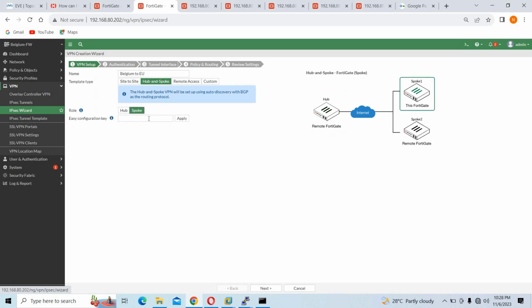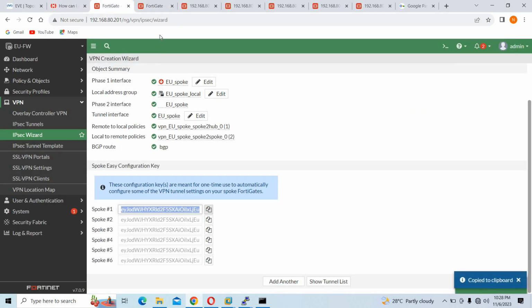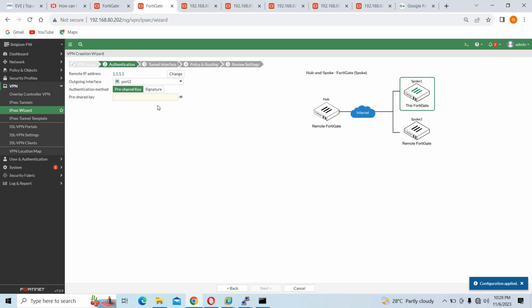So we will click as a spoke. What is the easy configuration there? We have to copy this one, and we will paste there. Apply, click next. Okay, this is our this one. Then we will put 1 2 3 4 5 6.